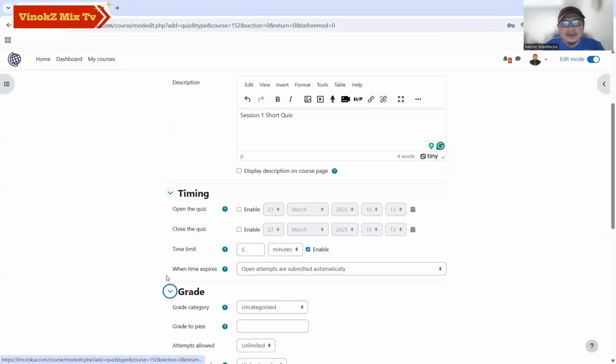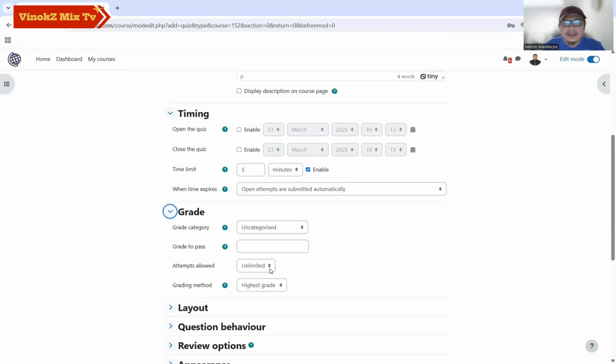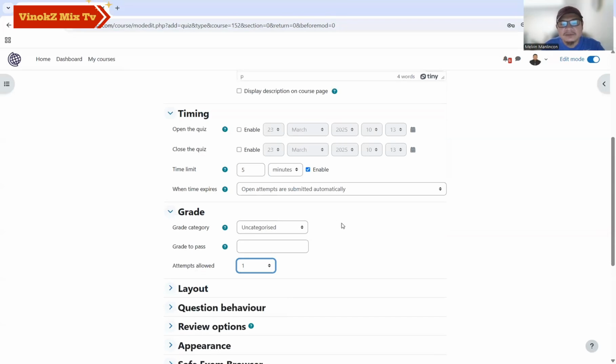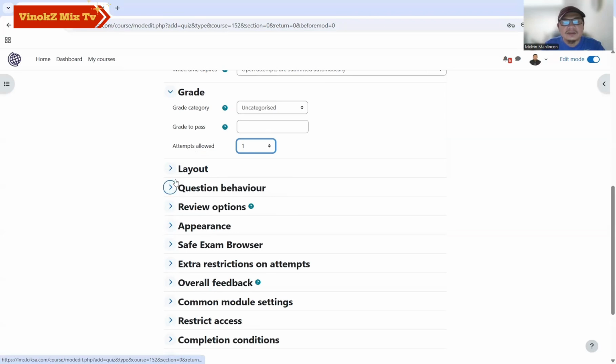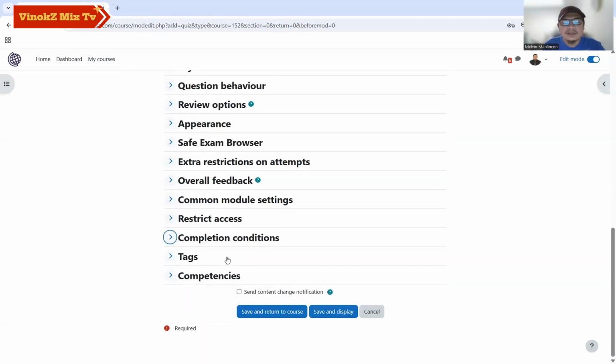Then your grading. Let's say attempts allowed, I'll just limit it to 1. Since I'll just create one sample, in this case no need to put the grade to pass, but if you want 50%, it's up to you. The rest I will just create in another video, for the other functions. So I'll now save and display.